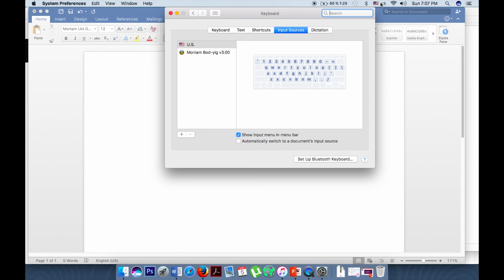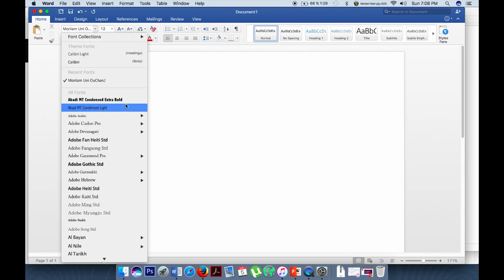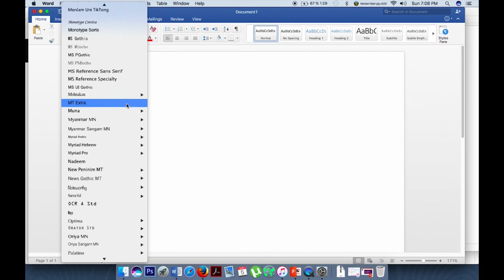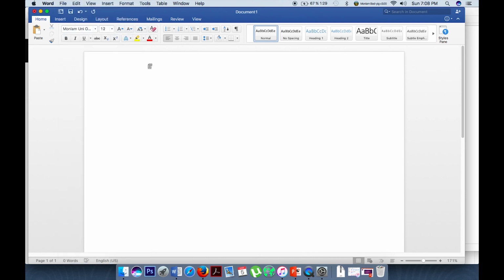Okay, now let's go and click on that. And we'll see we've got a choice between US and Monlam. Let's select Monlam. Now we'll go back to our text editor and just check I'm using Uchen 2. Yes, it's still selected. I'll make it a little larger so we can see it clearly. And we see that our Tibetan keyboard is functional.